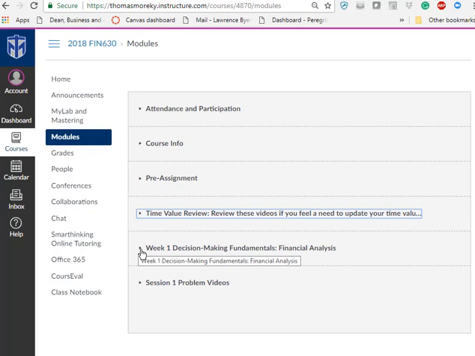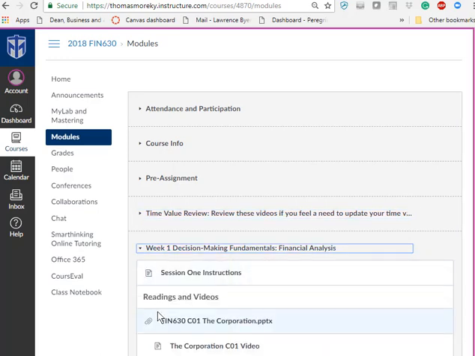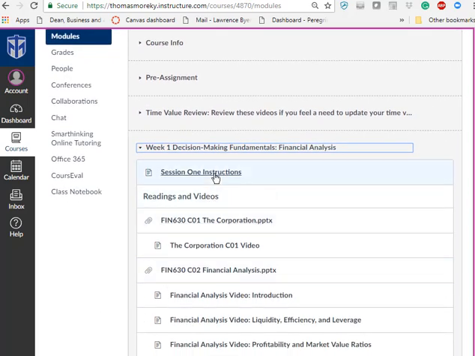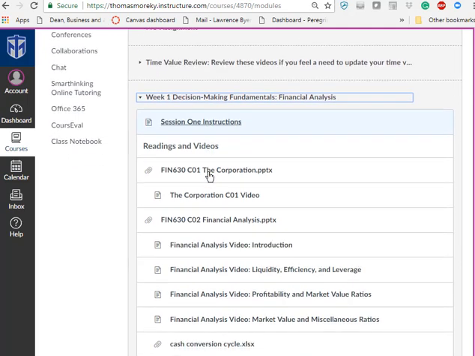Now, let's talk about every week's setup. Every week's setup will be the same. There are some content areas and there are some problem videos. So let's look at the content area. There is a set of instructions that tells you what to expect or what you should do for the week. Every week there will be some readings and videos. In this case, there is a PowerPoint slide that has to do with chapter 1, and then there's a video on that slide.